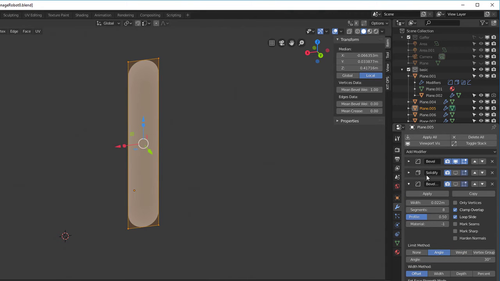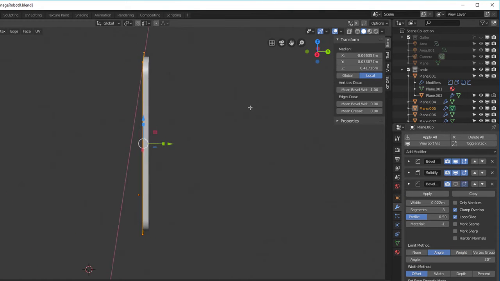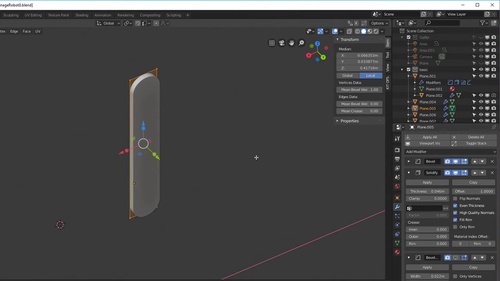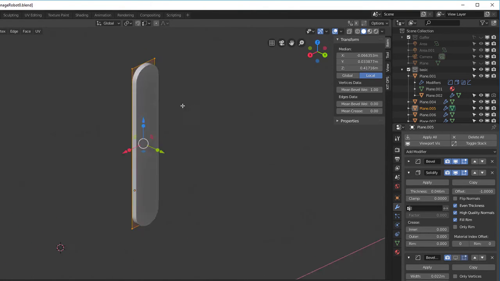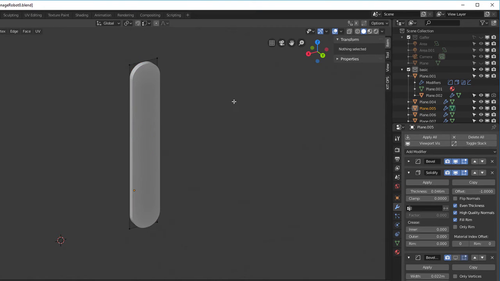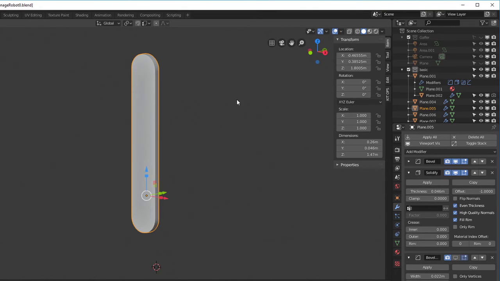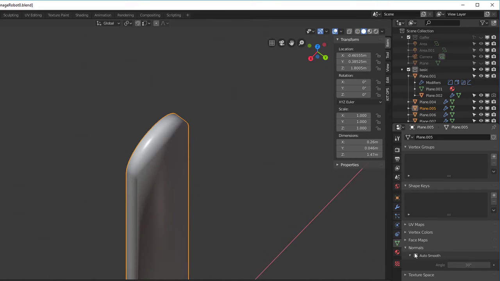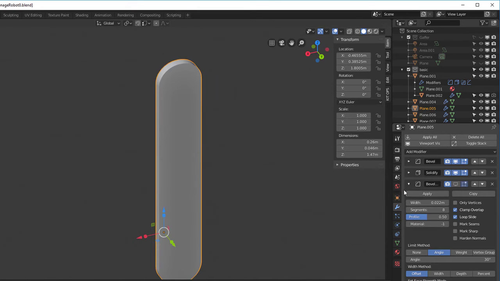So that's the bevel. Then we added a solidify, and that gave us this, and that's pretty basic. We could use even thickness and high quality normals there. I always try and do that. Don't forget, we want to make sure that we shade smooth this. Let's get that shade smooth, and let's go in here and auto smooth it. There, we're good. So we're putting a bevel on top of a bevel.